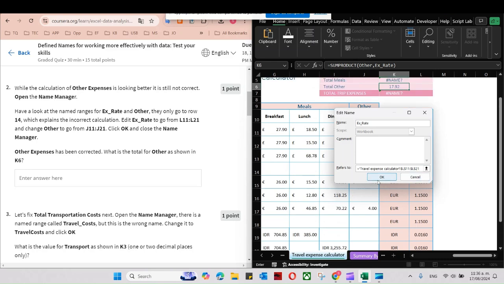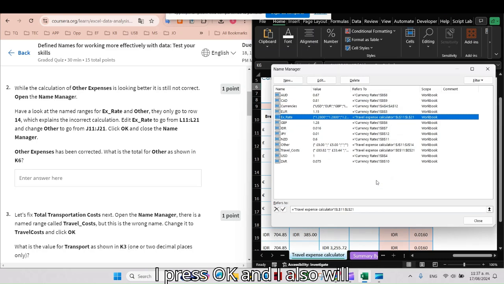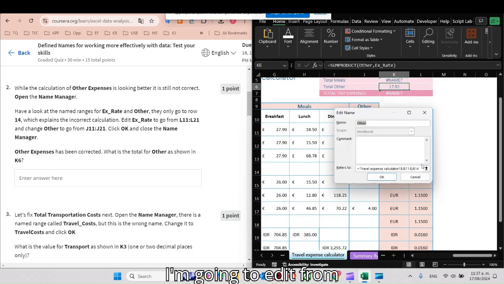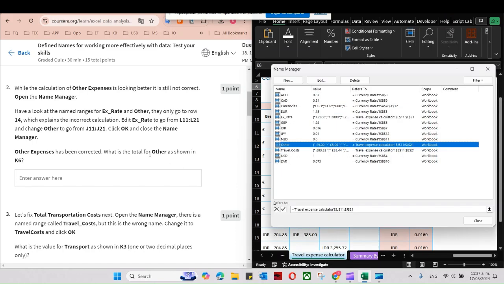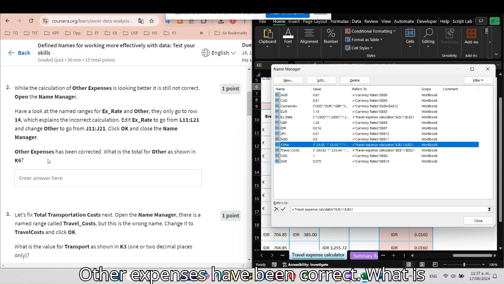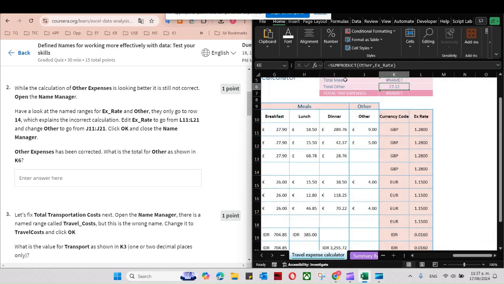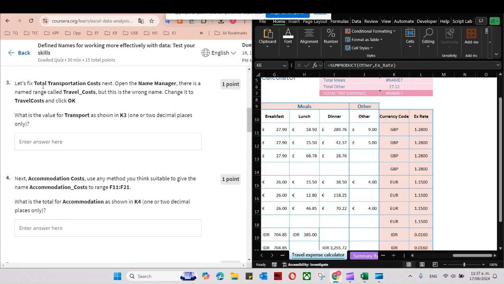Okay, I press OK, and I also will edit the other named range. I'm going to edit it from J11 to J21. Okay. Other expenses have been corrected. What is the total for other as shown in K6? I will close this. And now it is 27.12.